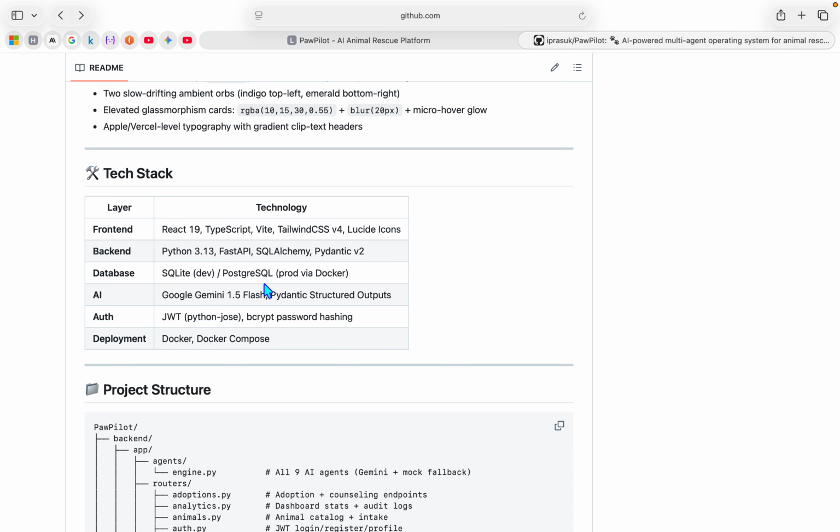Our cognitive layer is entirely driven by Google Gemini 1.5 Flash using the Google Generative AI SDK. Crucially, to enforce strict output reliability, all backend agents inject structured Pydantic data schemas directly into the Gemini generation configuration via the response schema parameter. This entirely bypasses brittle string parsing and guarantees 100% stable execution across the platform.